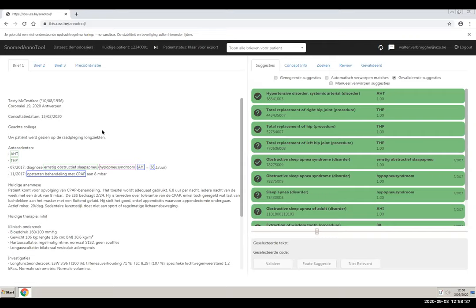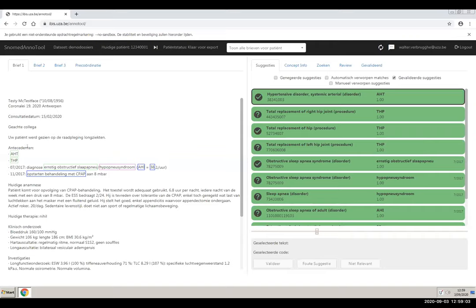On the right pane of the screen, you see all the SNOMED CT concepts that the system has found or suggests. The software first looks at the part in the letter where the medical and the surgical history is located. You see squares here, and you only see them in this section. And in this letter, the antecedente, which is the Dutch word for past medical history, the software identified the section where the diagnosis and procedures are located. And only in that section, the software starts looking for SNOMED CT concepts.